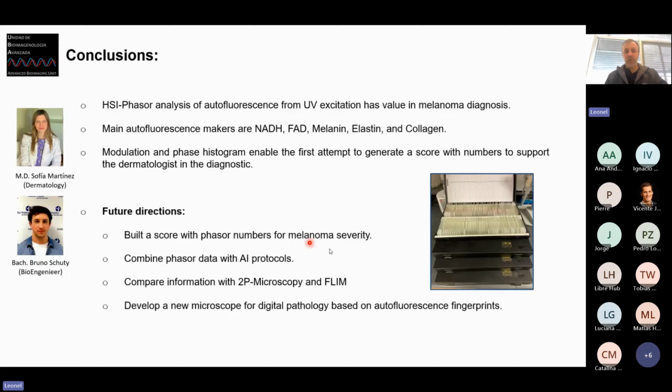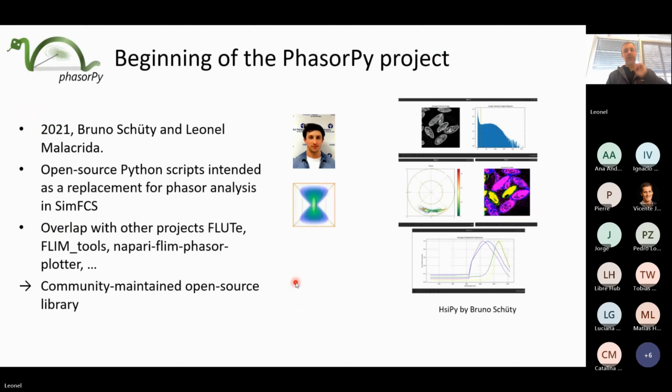So we are trying to come up with a more reliable method, and we are trying now to implement a custom-made microscope using these sine cosine filters. We want to compare this also with multiphoton imaging, so eventually compare what information each of the methods gives, and then we want to combine all this information with new scores and also with protocols of artificial intelligence.